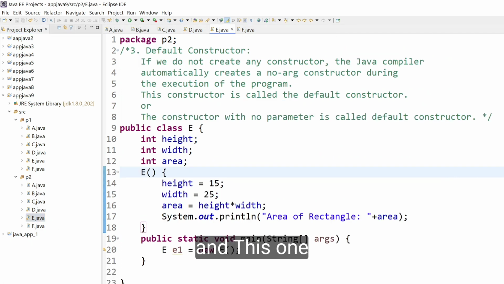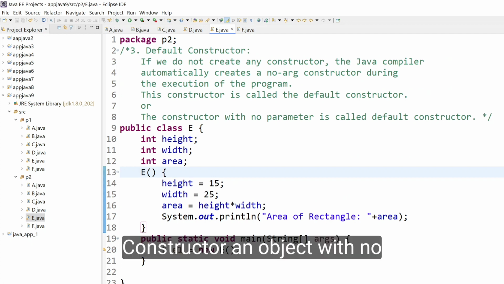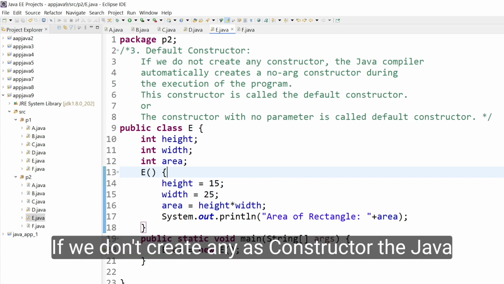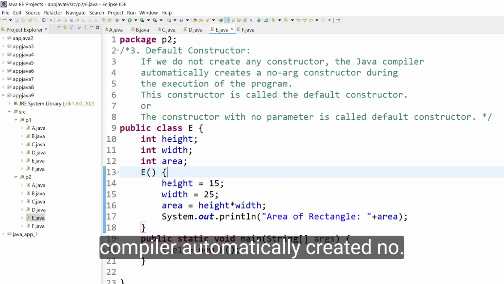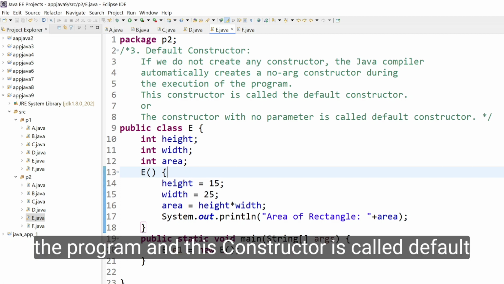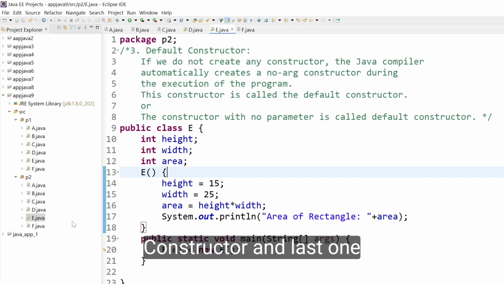And this one is the default constructor. An object with no parameter is called a default constructor. If we don't create any no-args constructor, the Java compiler automatically creates a no-args constructor during the execution of the program, and this constructor is called the default constructor.